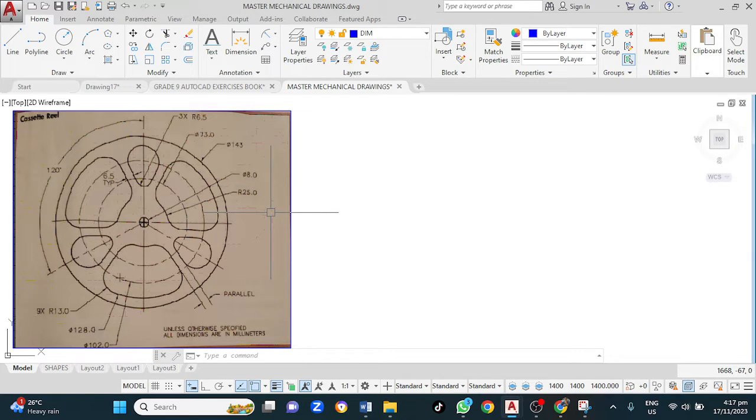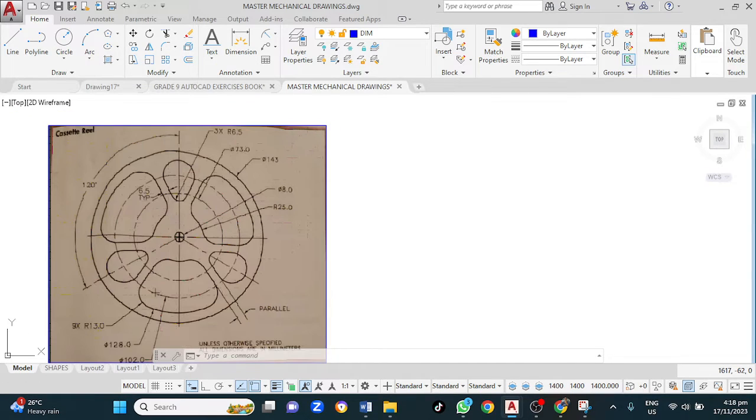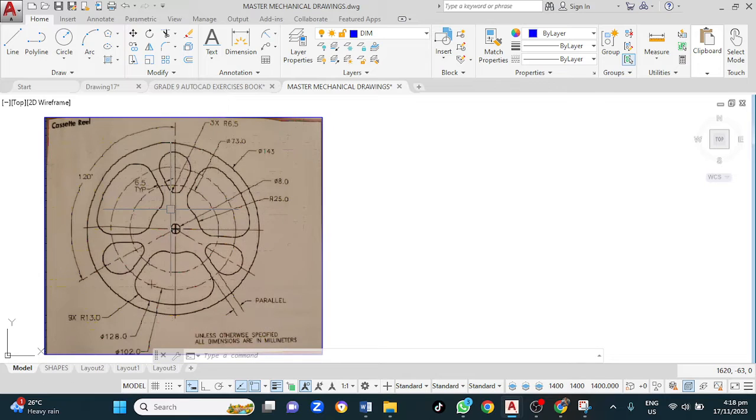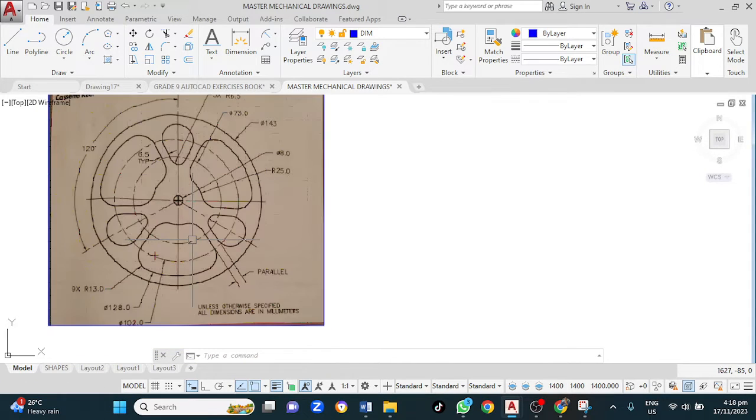Welcome back. In this new advanced level with 2D drawing, I will be producing this figure. This is a cassette reel. The first thing to do, as customary, is to analyze the drawing to determine where the centers are and where to draw first.